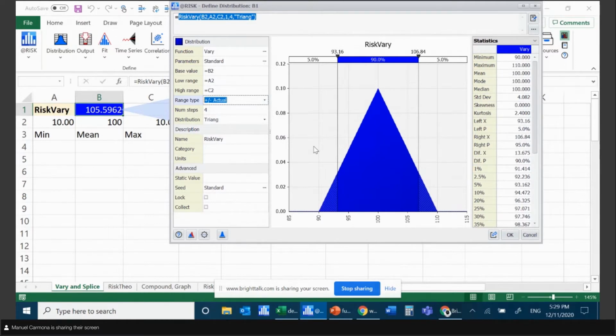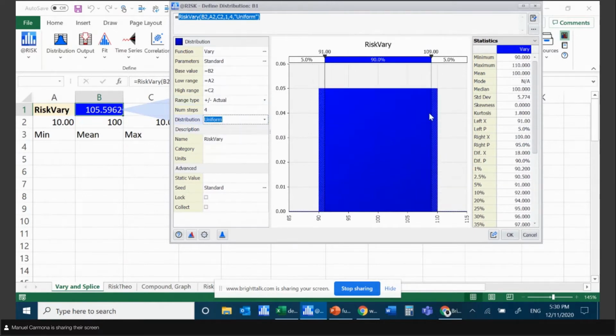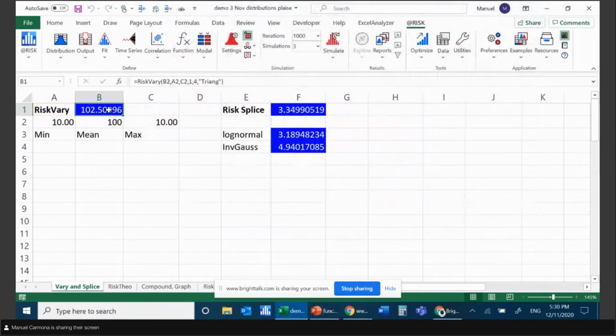You want to see how your bottom line changes, for example, by entering a vary distribution. You choose a triangular, or you choose a uniform distribution, and then you can sample very quickly and create a stochastic model from very little knowledge. This would be for a quick appraisal of the model.